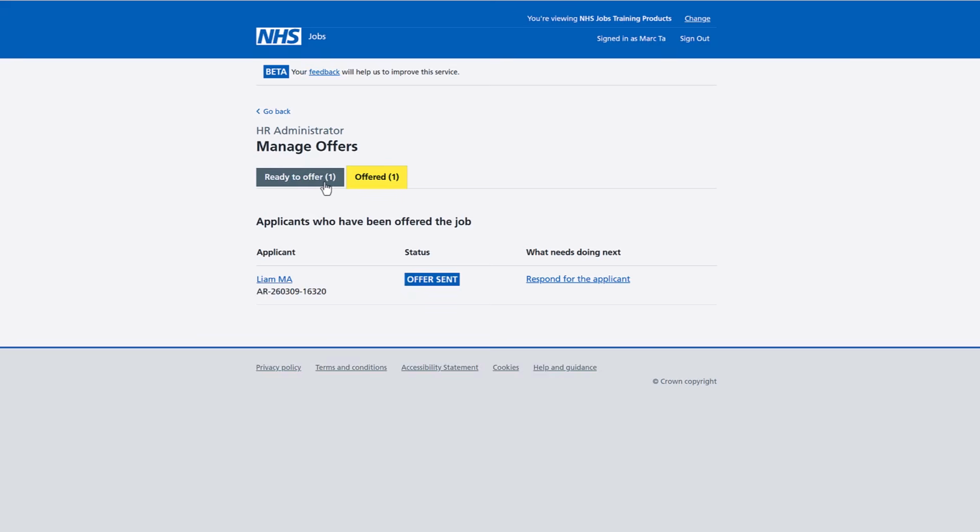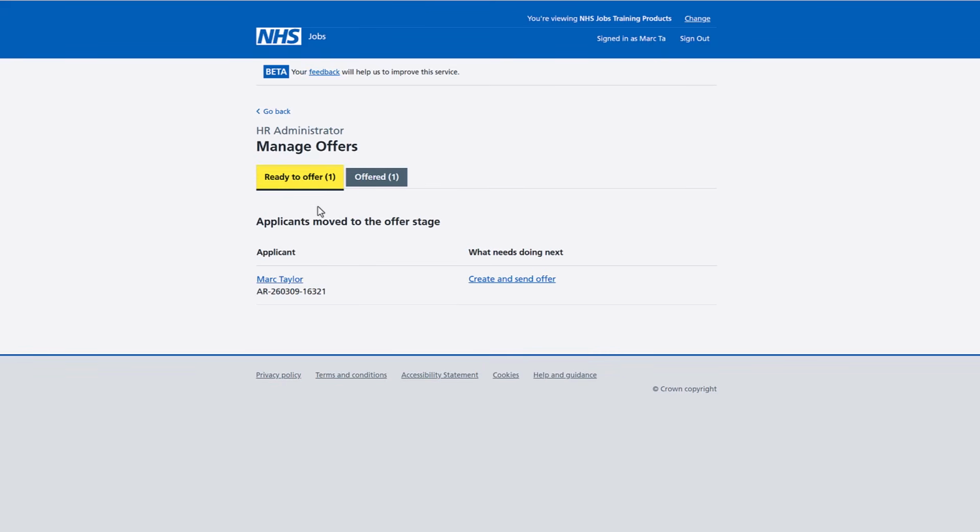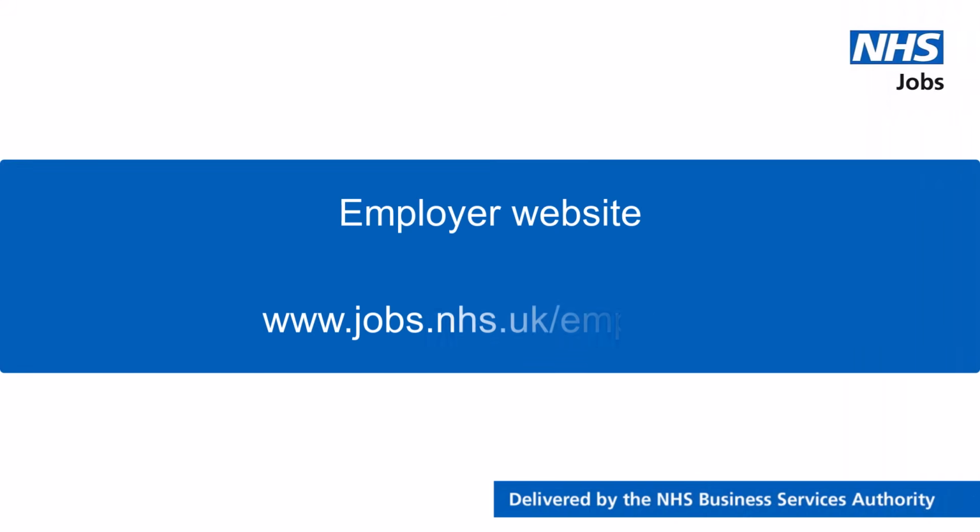On the Ready to Offer tab, choose Create and Send Offer, and follow these steps again for each applicant. That's the end of how to make an offer in the NHS Jobs service.